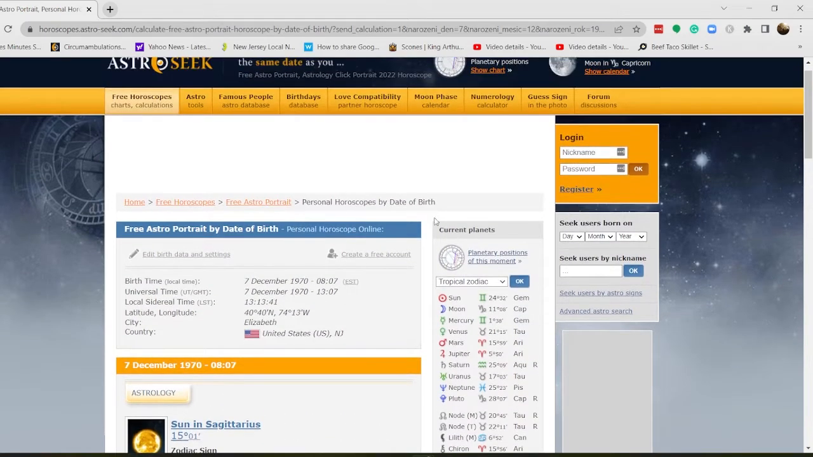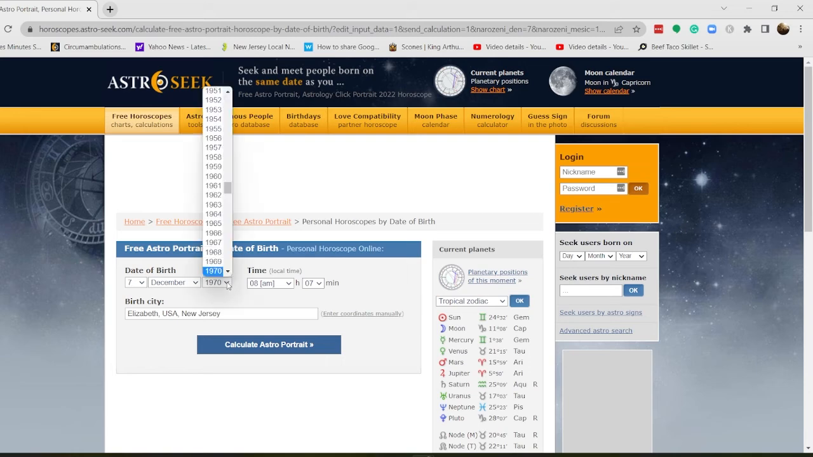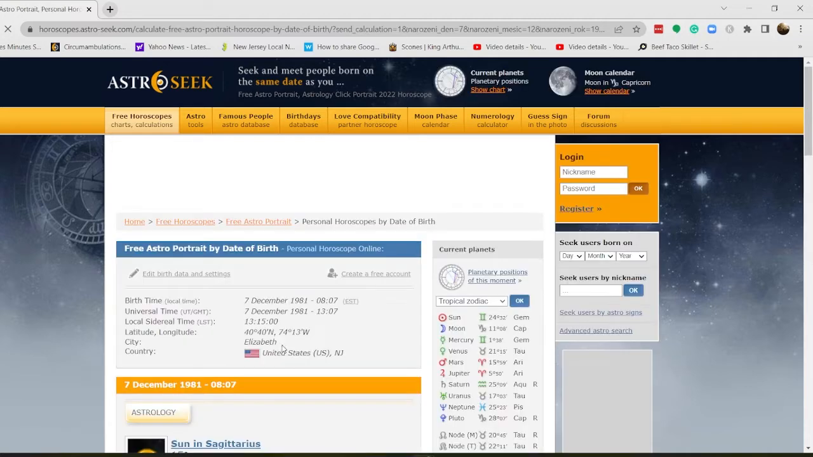Okay, then check if your details are right before you read your sun, moon, and rising, because I just entered my year wrong. So I'm going to click edit birth data and settings. I'm going to go back here and correct this. I was born in 1981, and I'm going to go back and click astro portrait. Okay, again, check the details. Okay, they look correct right now.